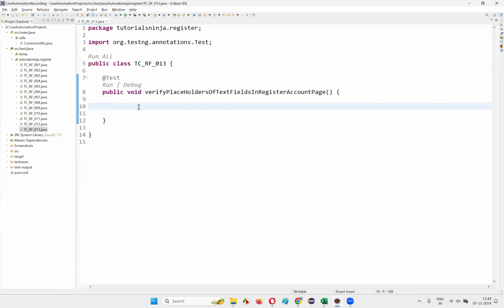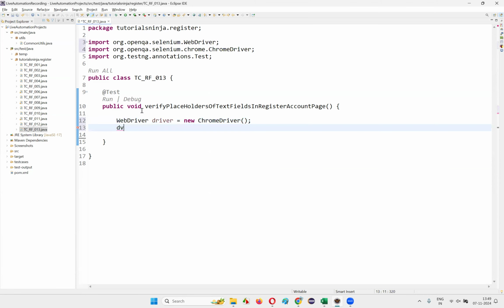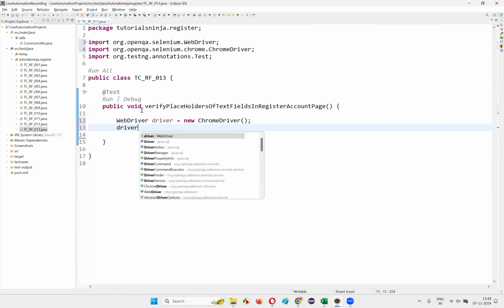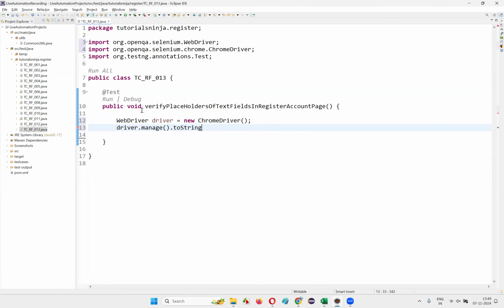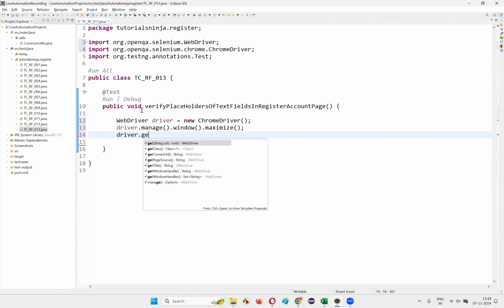And here we need to write the code, that is WebDriver driver is equal to new ChromeDriver. Okay, WebDriver driver is equal to new ChromeDriver. Control Shift O, then write down driver.manage().window().maximize(), then say driver.get(), provide the application page URL here.